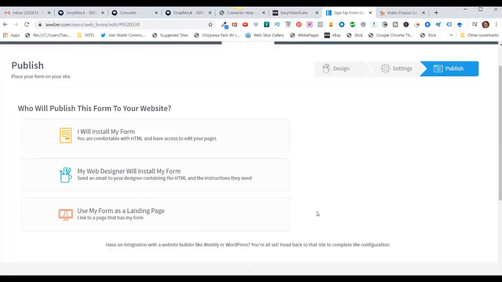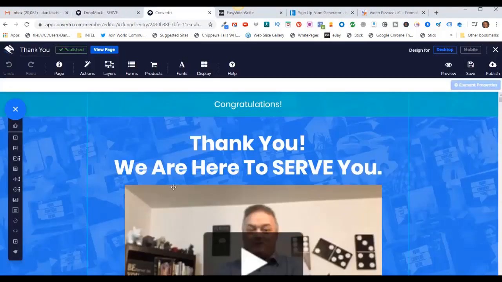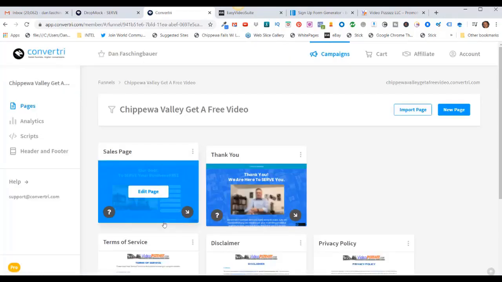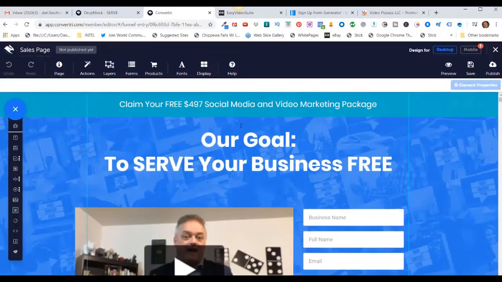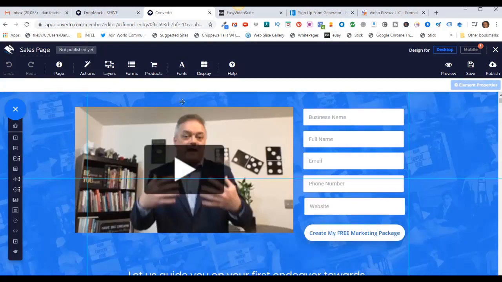And at this point, you could install the HTML code of the AWeber form onto your landing page, and it would look just like it does in AWeber. But I'm not going to do that. I'm going to use the AWeber API interface that's built into Convertri. So I'll come back over to Convertri, click here to go back to the funnel, and I'm going to edit the sales page here again. I already have Convertri connected to AWeber. Convertri needs to tell AWeber what form to use here.